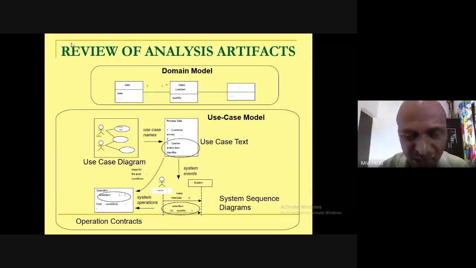Domain model means we have found the classes, then we have given names to those classes, we have found attributes, then we have found the methods, whatever the entities in the real-time business by some noun phrase approach, some CRC approach. We have found that and we have designed one domain model. Then we have moved further.